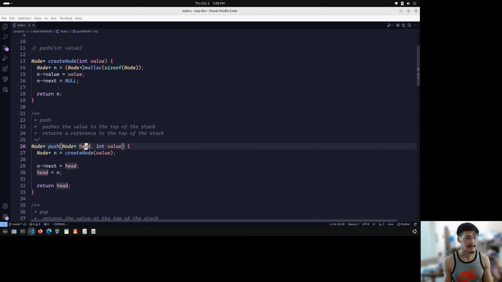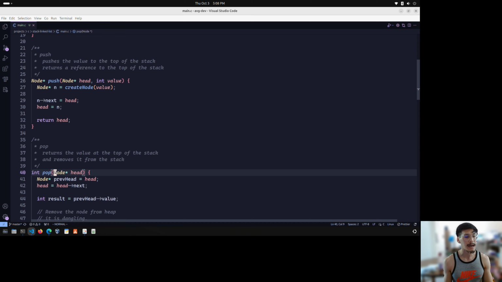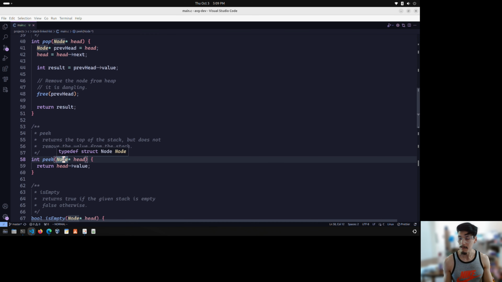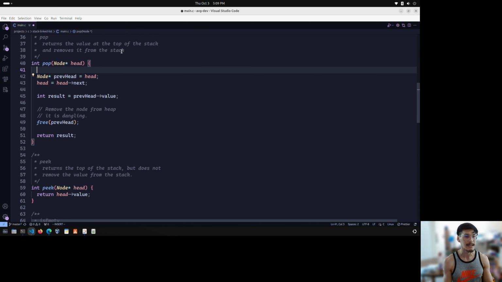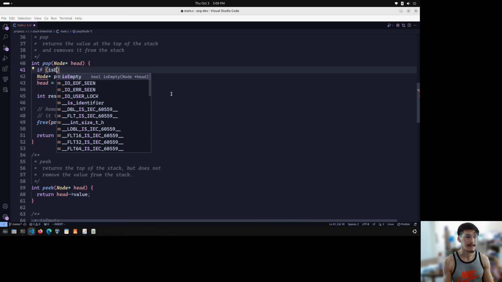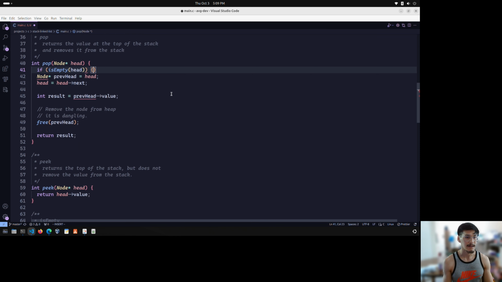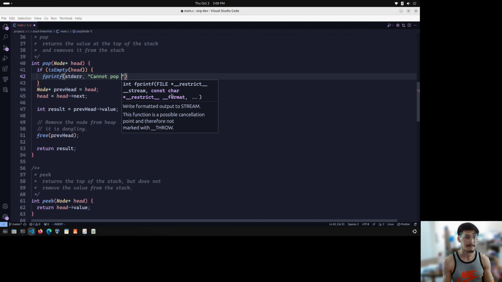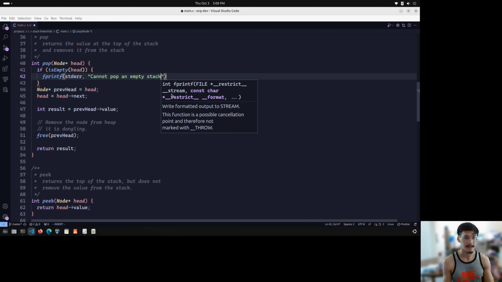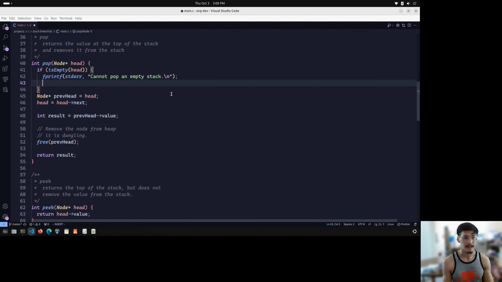Except, notice how for pop and peek, we actually don't check for is empty, because we're going to be popping and peeking into nothing. And that's very dangerous. So let's actually add a check. If is empty, head, we're going to say fprintf to stderr, cannot pop an empty stack. And then we're going to exit.